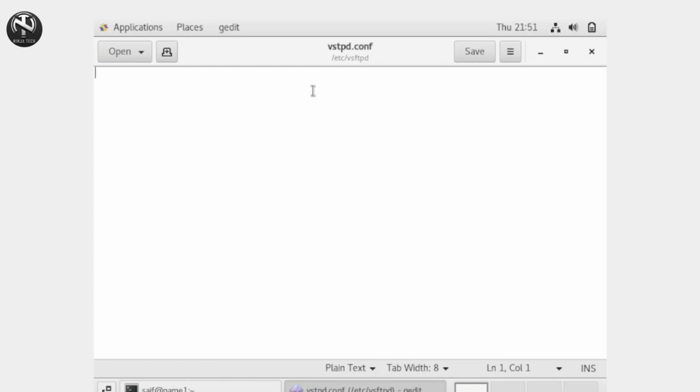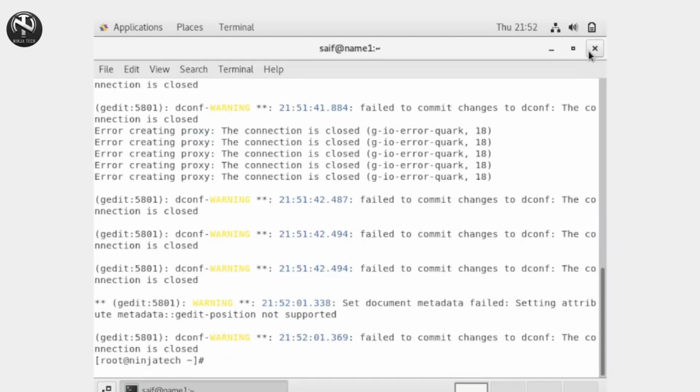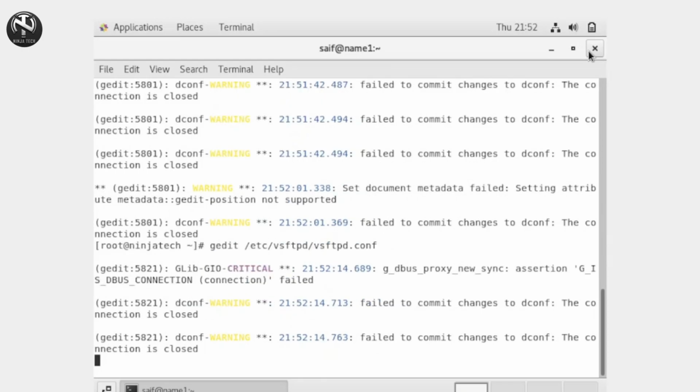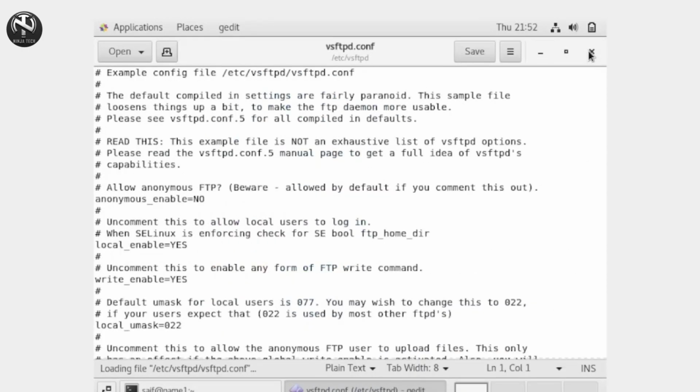Maybe we have made some mistake, because the file shouldn't be empty. So let's close the file and recheck the command. Yes, we have made a mistake. We have written vstpd instead of vsftpd. Now press enter. Yes, now we have opened the correct file.